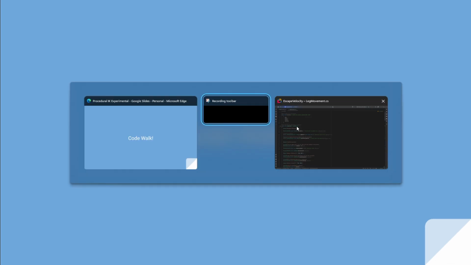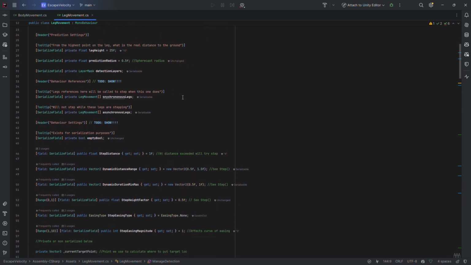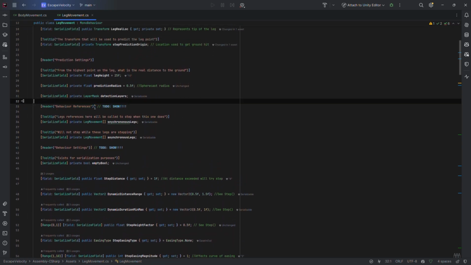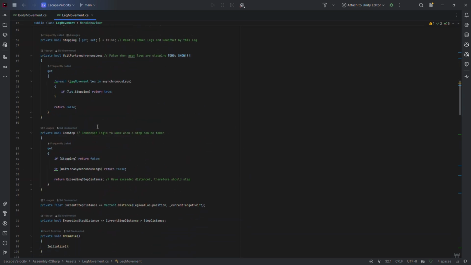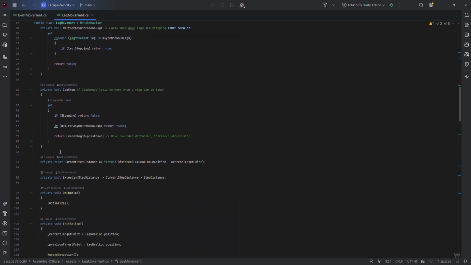Let's do a code walk. So we'll start with the leg movement here. I'll show off the parts that really make it work. First, there is this synchronous and asynchronous leg system I set up. This is a really easy way to make sure that you can customize which legs are essentially never going to step while other ones are, and which ones are always going to try while other ones are. This could be used to make a spider wave looking step effect, or the basic four-legged walker approach that you see here. These are some properties I set up to utilize that synchronization logic, or knowing if we can step.